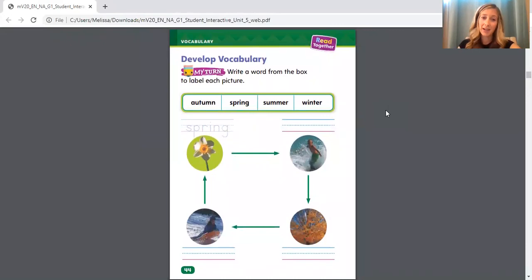After you finish reading, you're going to go to this Develop Vocabulary page. It's page 44. We have those seasons again, autumn, spring, summer, and winter. You can see that there's a flower here, which relates to the word spring, and that's the example. Trace that word. And I want you to think about what each of these pictures show you, which season matches the picture, and also the sequence or the order. After spring, what is the next season? After that season, what comes next? And so on to your fourth season.